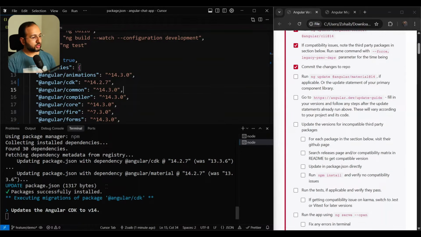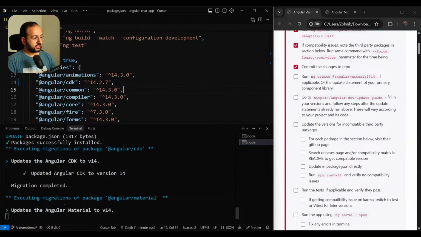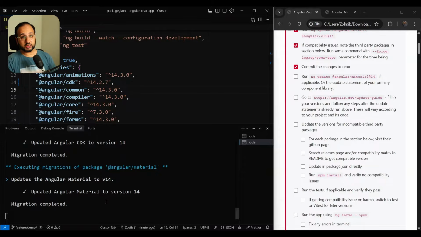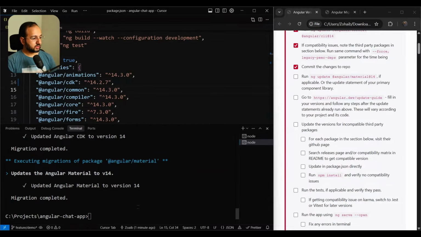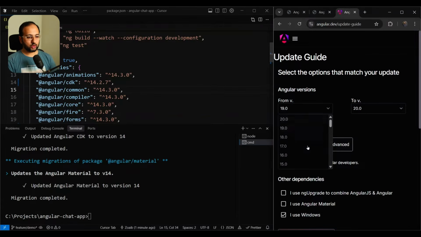Okay, so yeah, the packages have been successfully installed and it's now executing migrations of Angular CDK. Migration completed. Executing migrations of Angular Material. Migration completed. And so we have successfully migrated Angular Material to Angular Material 14 as well. Okay, now, just to be sure, in case your app is using some very advanced Angular APIs and they are deprecated for some reason, you can go to angular.dev, the official update guide, and then you can put in your version here.